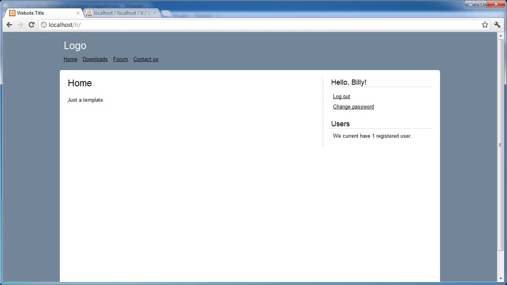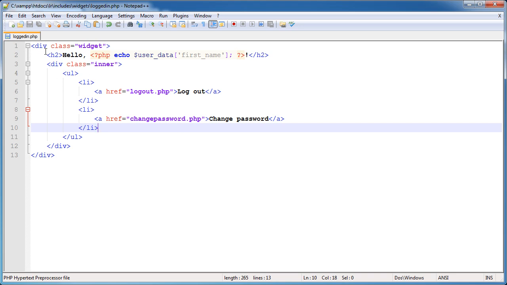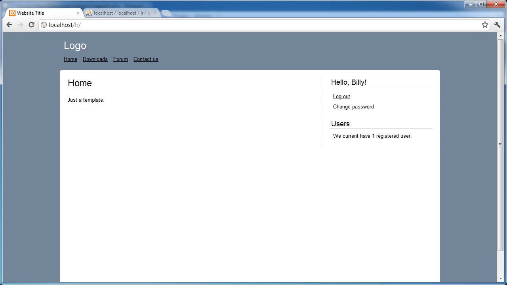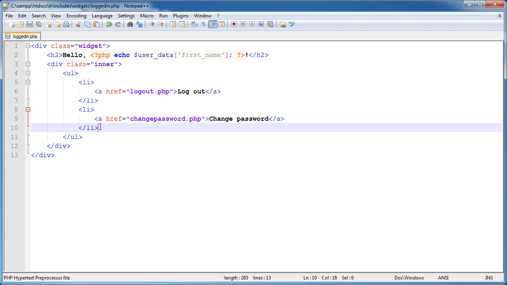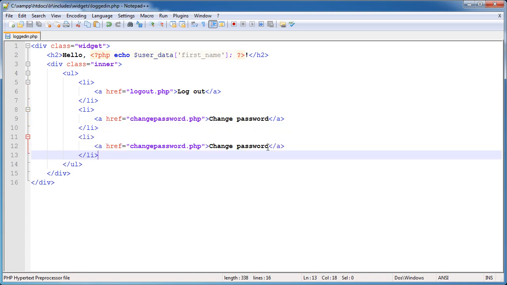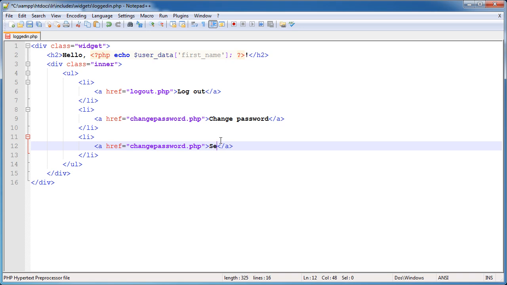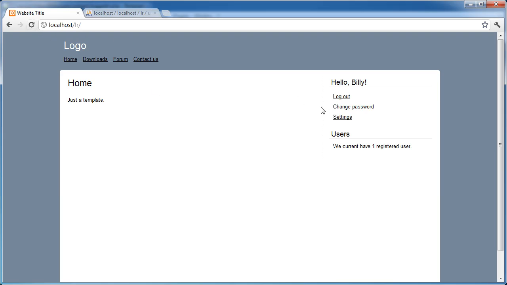So the first thing we need to do is go ahead and create a new page. I've got this logged-in.php widget open, which is what you see here, and I'm going to be adding a new menu item to this. I may as well go ahead and do it now. So I'm going to create the menu item settings. I guess they're not necessarily settings, it's more like profile information, but this is going to be a general place where we're going to have any kinds of settings. We've obviously already got change password here, which is a page in its own right. Okay, so that's added here.